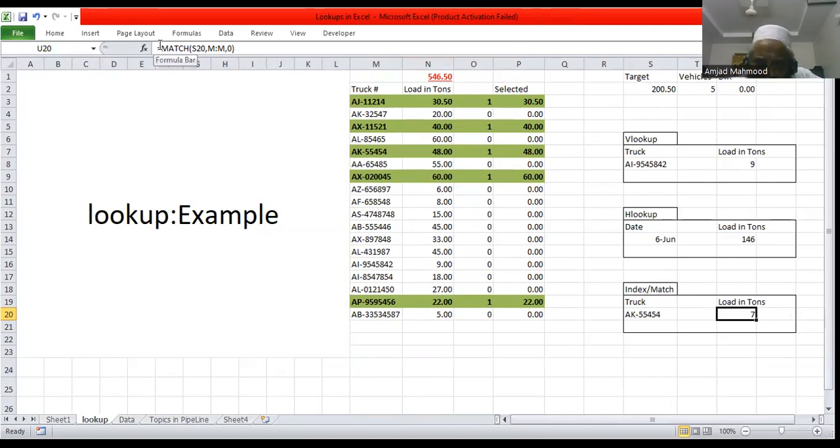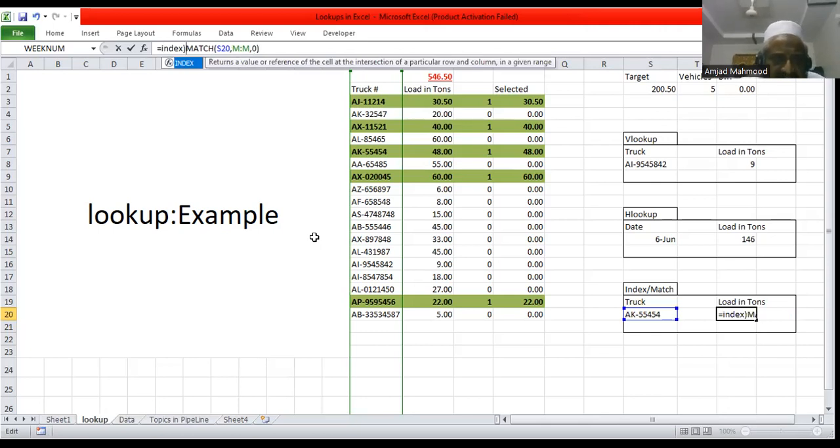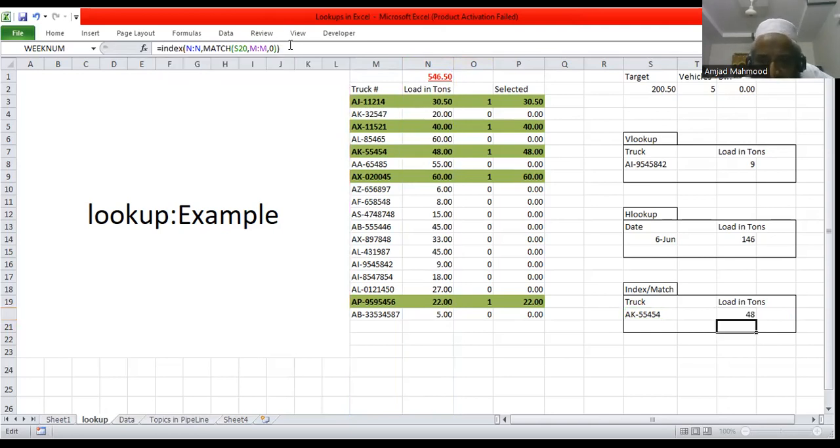So to bring the tons figure, the weight figure, you have to use the index. In index, the first thing is, where do you want to index? You want to index here. Which row offset? You have already 7 here. So we consider this as a 7. Yeah, that's it, and bracket close. And so this brings 48.